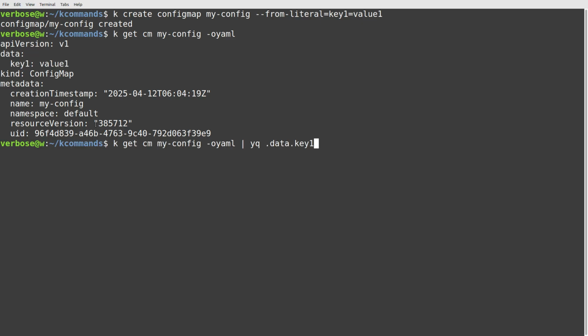Now let's say that we want to extract the value from that key or any other key that we've added. Then this is how you do it. I've replayed that same command, but now I'm using YQ to say get me the value according to this full path to the key, .data.key1. And there you go, came back with value 1.